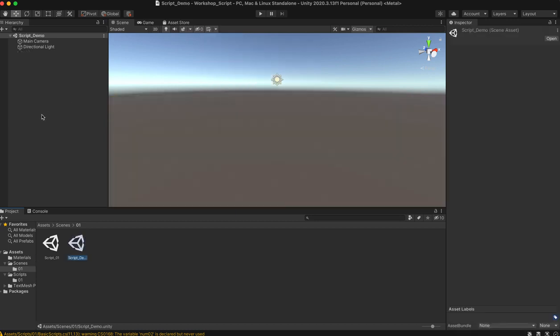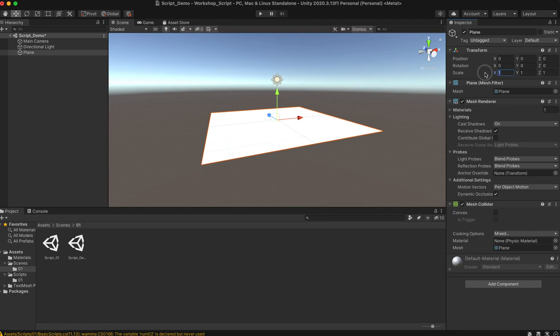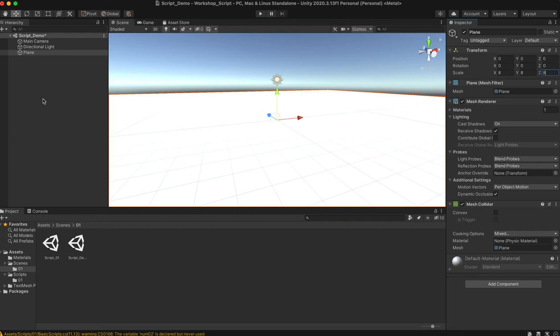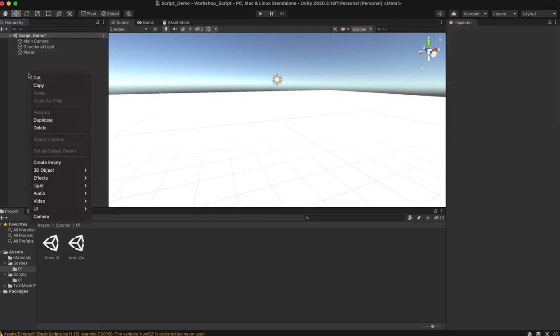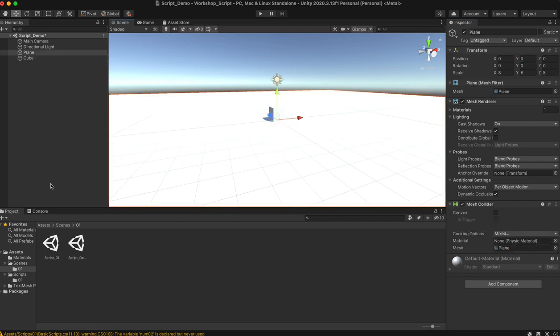Okay, so let's start with an empty scene. First, what I would do is I will definitely create a plane, right? I remember I set it up to A. Okay, so you create a plane, and then we want a cube, right? Let's create a cube. We need to make it higher up. And we create materials.